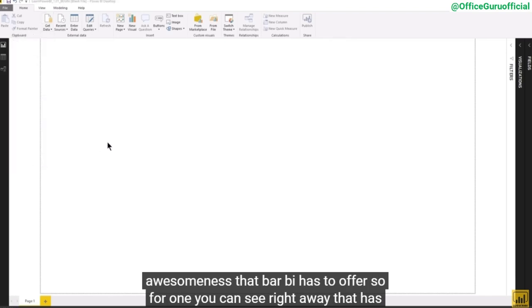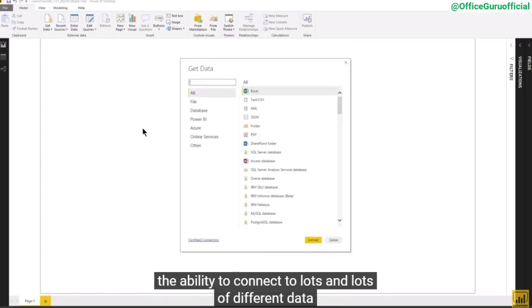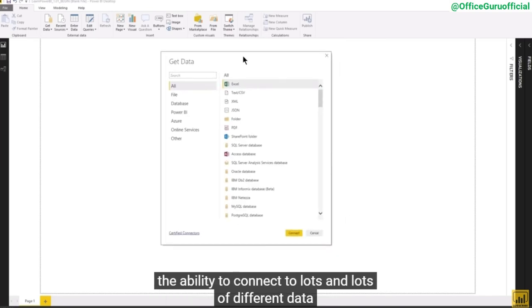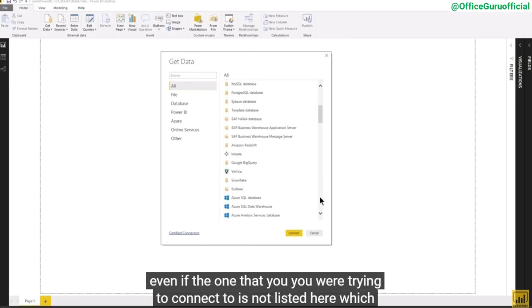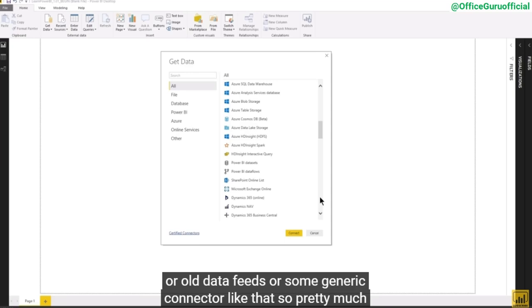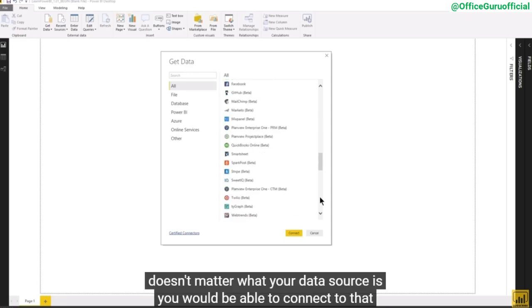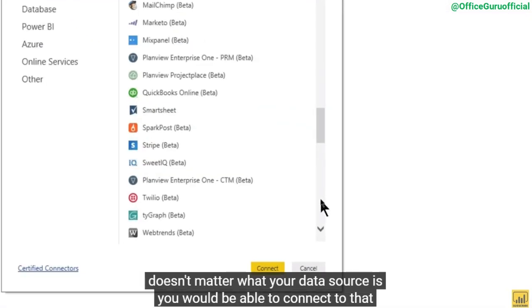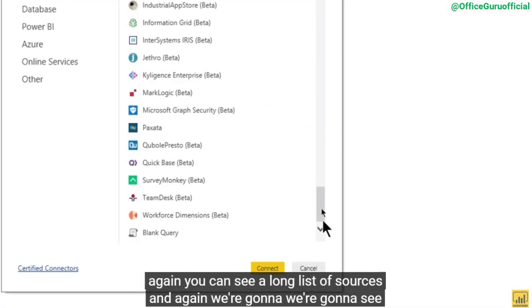For one, you can see right away that it has the ability to connect to lots and lots of different data sources. And even if the one that you are trying to connect to is not listed here, which is pretty rare, you might still be able to connect to it using either ODBC or OData feeds or some generic connector like that. So pretty much it doesn't matter what your data source is, you would be able to connect to it. And again, you can see a long list of sources.